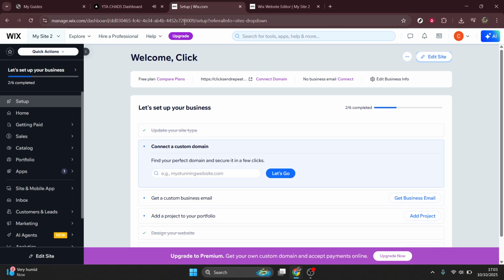Start by heading over to either the Google Play Store for Android users or the Apple App Store if you're using an iPhone. Once there, search for the official Wix app and hit install. After the installation is complete, open up the app and log in using your Wix account credentials. This will give you access to all the features you need to manage your site directly from your mobile device.